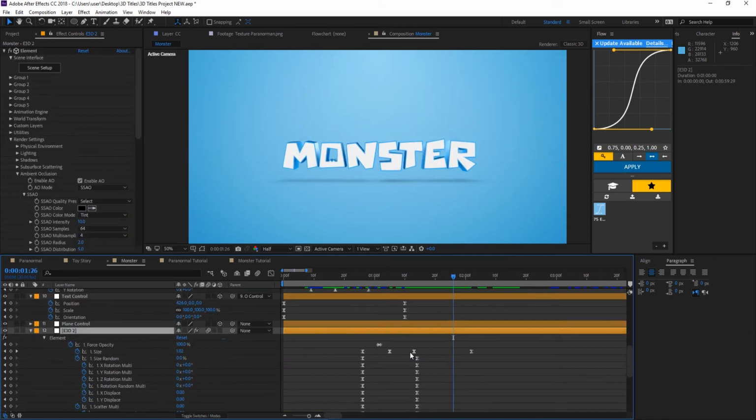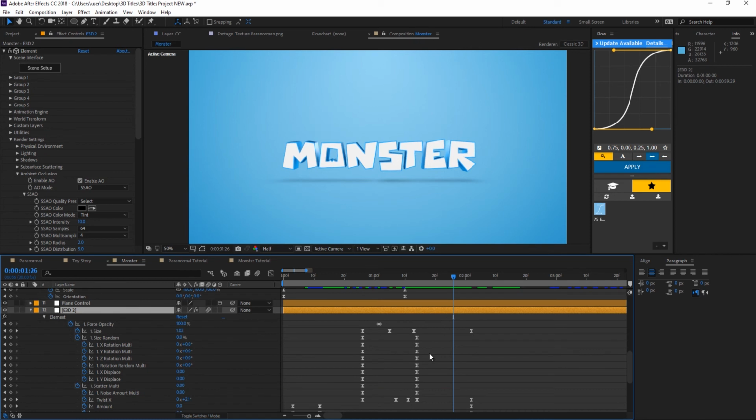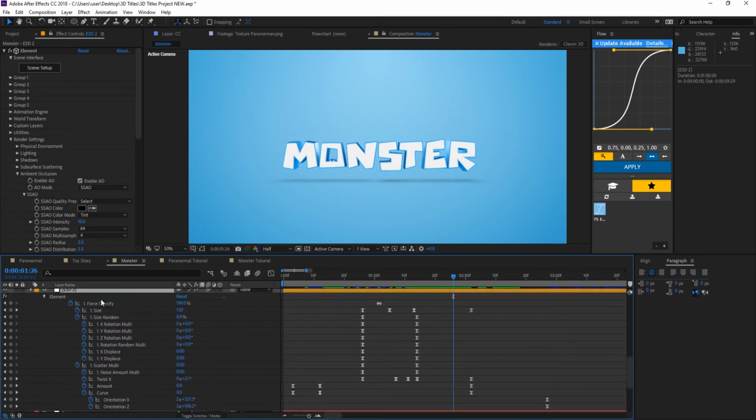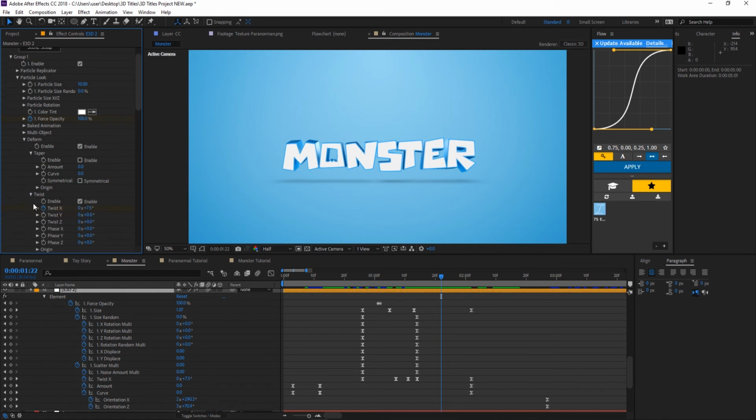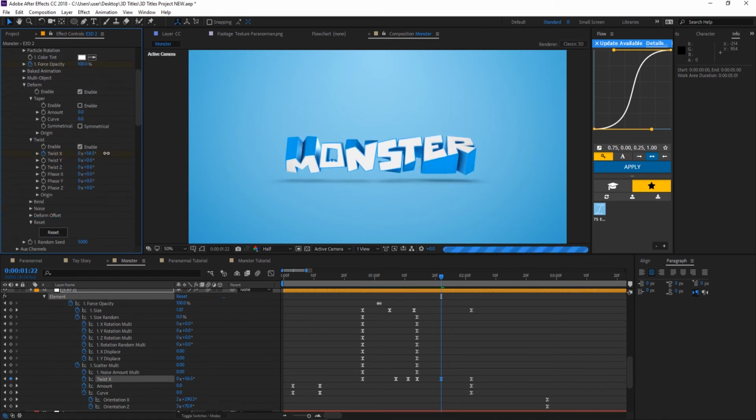I also animated the properties within the Element3D layer. So you can see down here, what I did is I played around with a bunch of these keyframes from the deform section. So let's go over to group 1 and go down to particle look and deform, put down the twist. You can see what the twist does on the x-axis. So I simply animated it to do this.